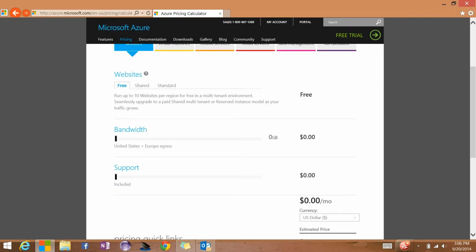Keeping with the free website, which doesn't let you use a custom domain, but that's fine for now, you'll also see that you can get 5 gigabytes of outgoing bandwidth for free, and otherwise it starts charging you, and then you have the free level of support included.